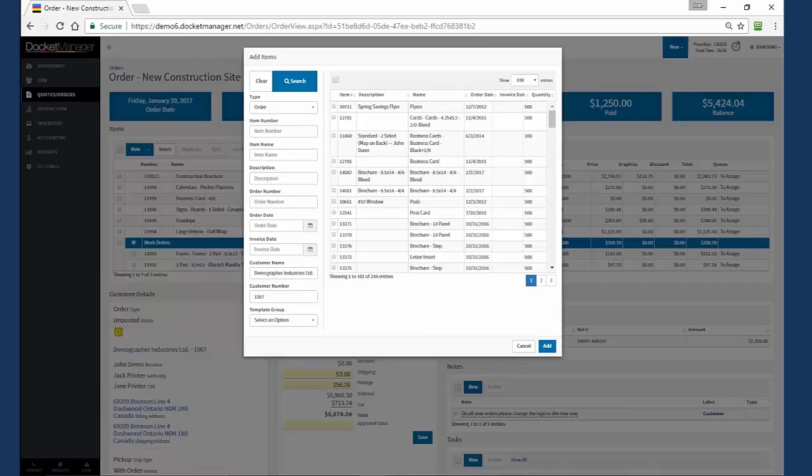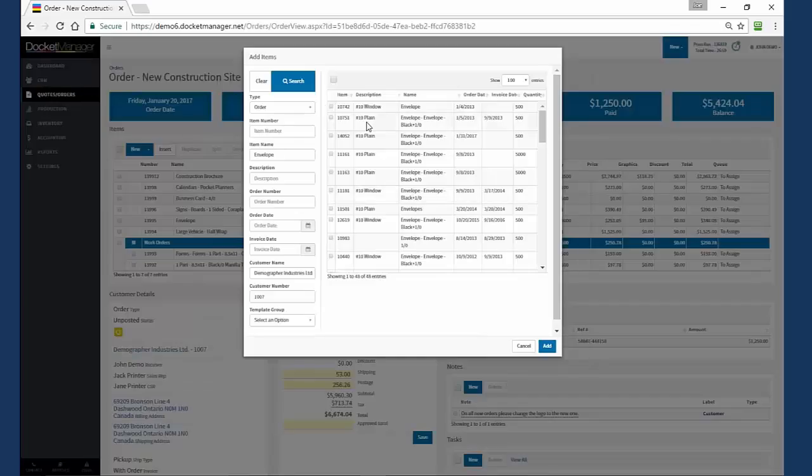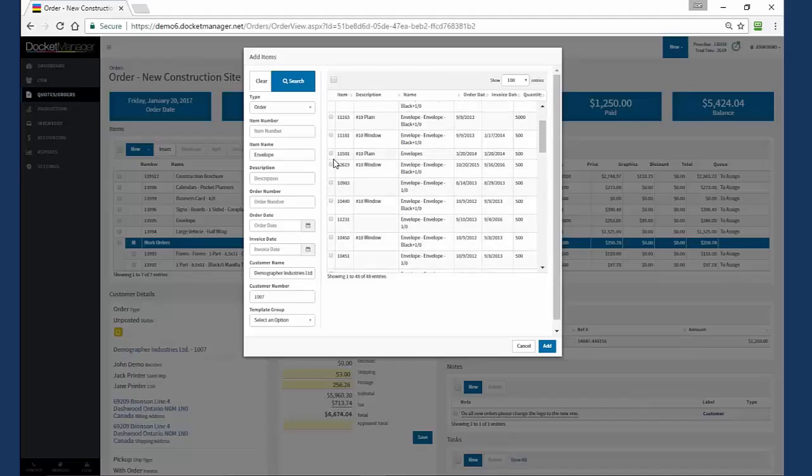So let's say we know this is from a past order of this customer, and it was an envelope. I can actually do a quick search here for envelope for this client. It'll pull up all the different search pieces for there, so I can scroll down through, find the one that I'd like, select it, and add it to the order. So very easy, very simple, very quick and efficient for adding items in. And from there, I can change the specifications as needed.